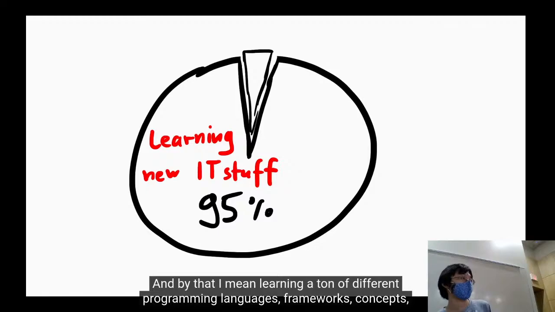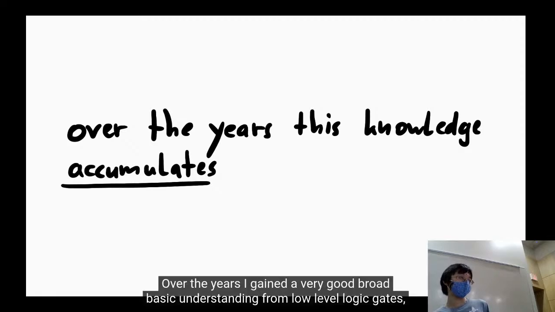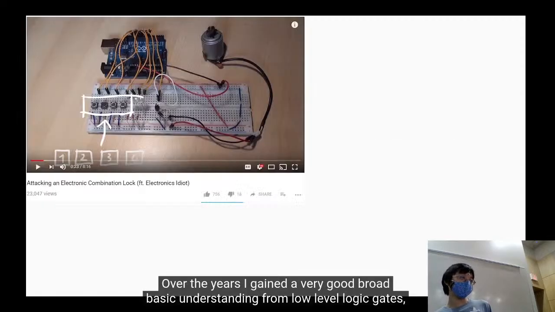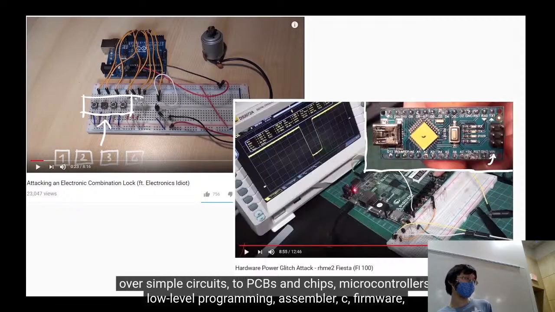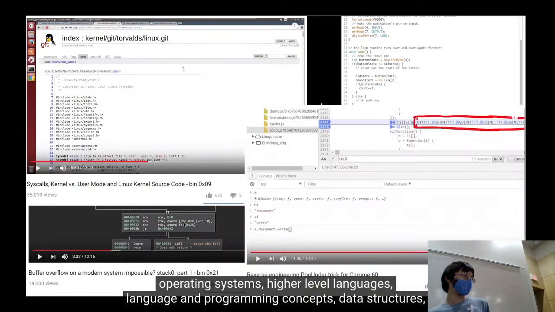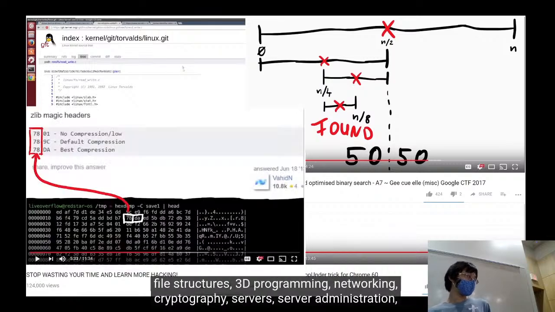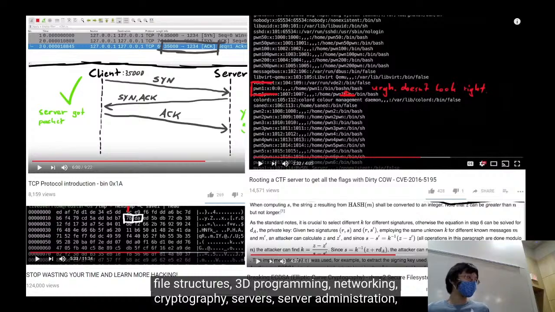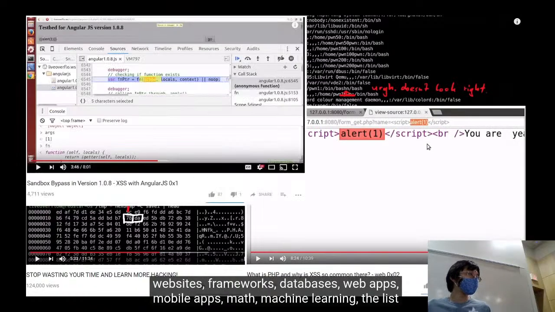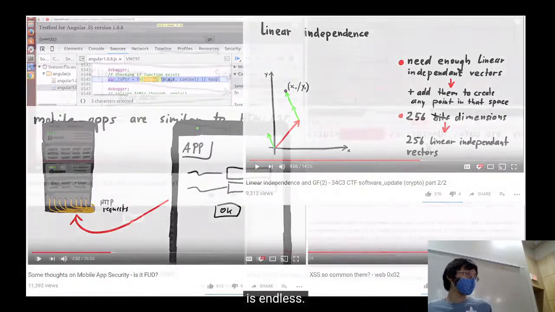And by that I mean learning a ton of different programming languages, frameworks, concepts, and so forth. Over the years, I gained a very good broad basic understanding from low-level logic gates over simple circuits to PCBs and chips, microcontrollers, low-level programming, assembler, C, firmware, operating systems, higher-level languages, language and programming concepts, data structures, file structures, 3D programming, networking, cryptography, servers, server administration, websites, frameworks, databases, web apps, mobile apps, math, machine learning. The list is endless.